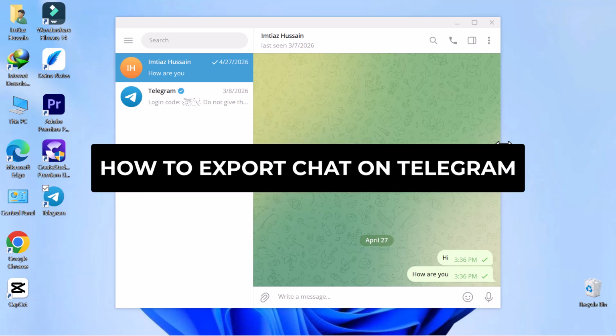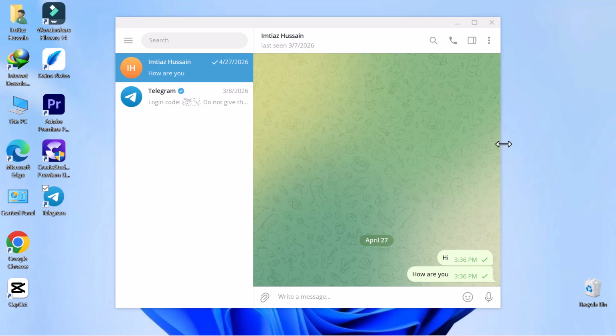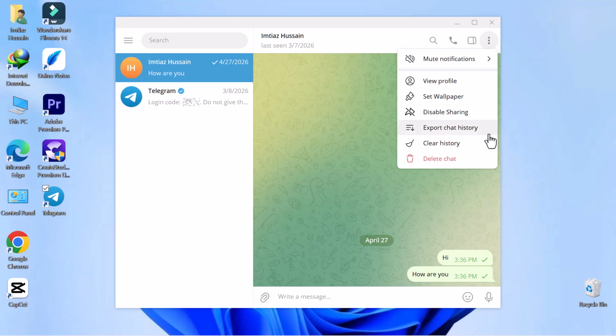How to export chat Telegram. First of all, open the Telegram on your device and open a chat that you want to export. Now, from the top right side, you will find the three dots. Click on that, and from this menu, find Export Chat History and click on it.